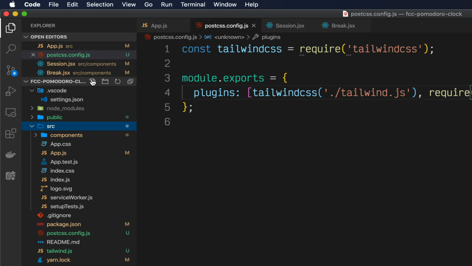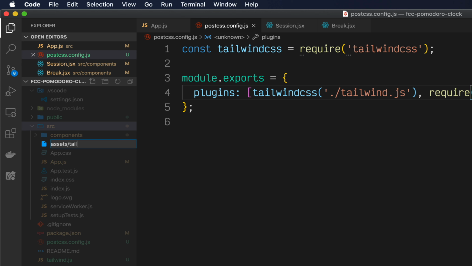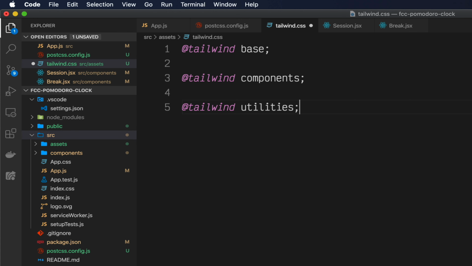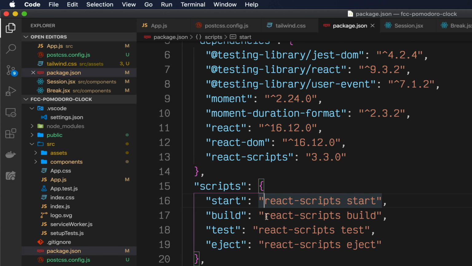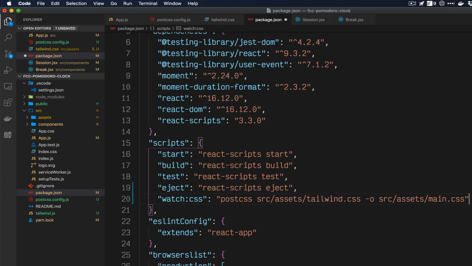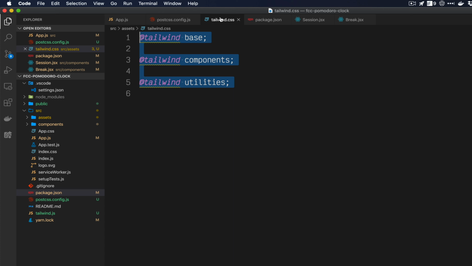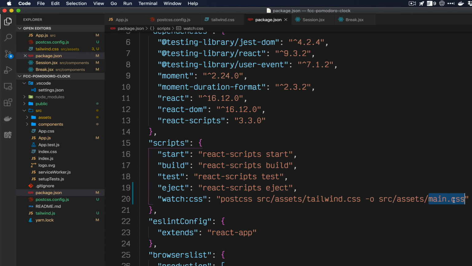Alright, and the next thing we want to do is in our source folder, we'll create an assets folder and a tailwind.css file. In this file, we'll import all the base styles and configurations. Now with all this in the tailwind.css, you'll notice that, well, this isn't really CSS. What we need to do is have PostCSS take all this and generate actual CSS for us. We'll do that in our package.json right before we run start, the start command. So let's create a watch CSS script which basically transpiles the Tailwind CSS file that we have here and outputs a main.css that is actually CSS.